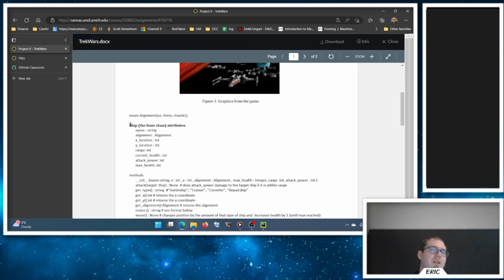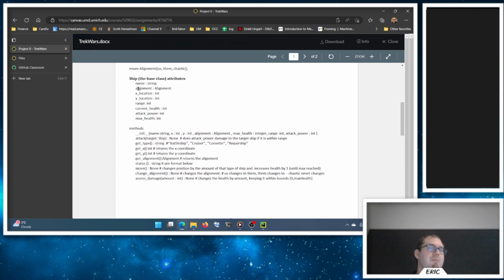We're going to make a class called ship. This is our base class. It'll have a bunch of attributes. It'll have a name. It'll have an alignment, which is of this enum. So there's 2 teams and then the chaotic people. So us is the us team. Them is the them team. And then chaotic people just fight everyone because they're nuts. So the 3 teams, the third team is not really a team, is your alignment.